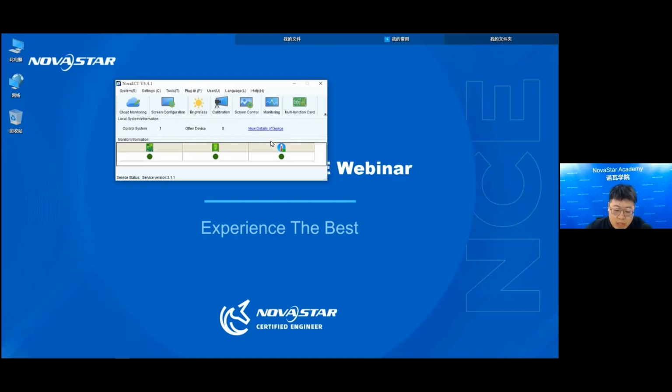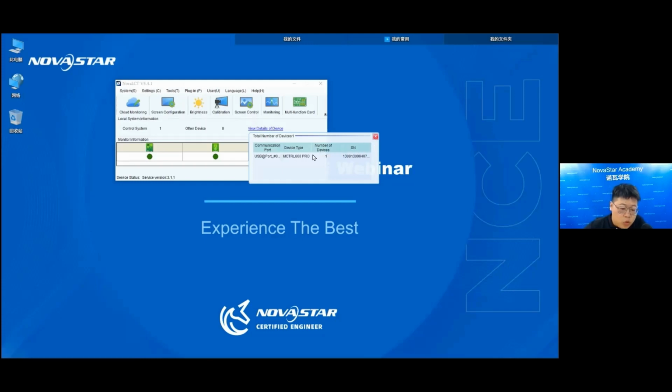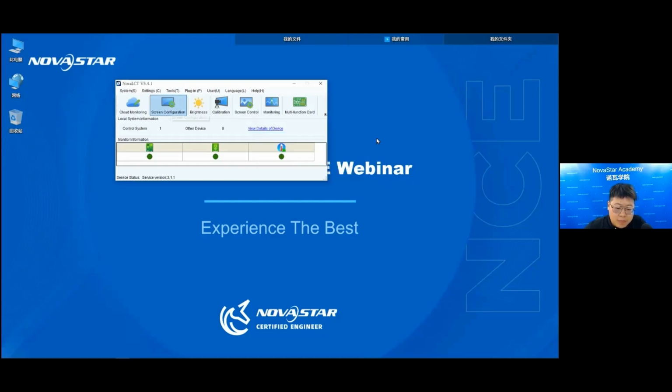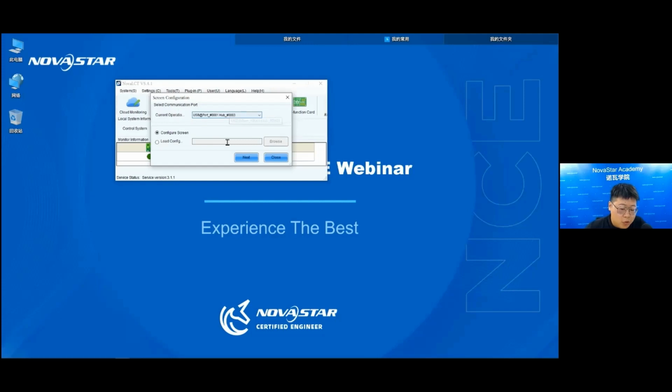Here we can see the communication port is connected by USB, and the device type is M-Control 660 Pro, and it only has one device, and this is the SN number. So now the system is connected. We go to the screen configuration, and we can see it only has one communication port. We have to choose this one and go to next.